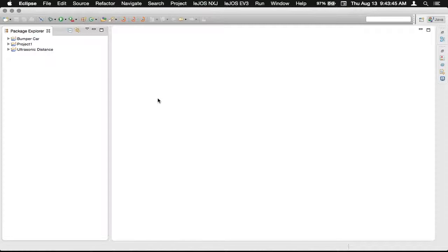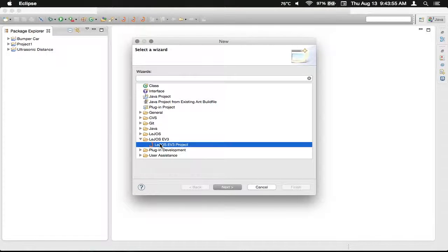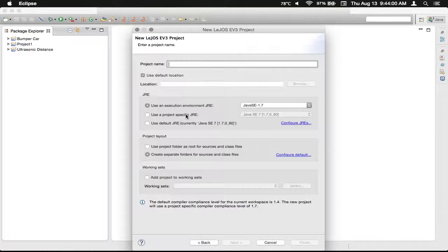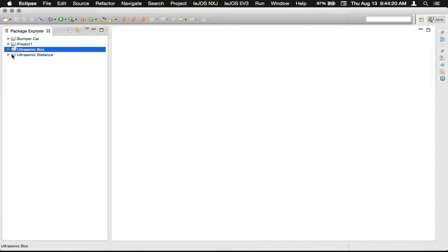Today we're going to be doing another project, and this time we're going to be using the ultrasonic sensor to go around inside a box. So we're going to create a new project. We click over here and choose a LeJOS EV3 project, click Next, and call this one Ultrasonic Box. Make sure to use Java SE 1.7, as that's what the EV3 runs, and it does not run Java 8. Now we click Finish, and it will appear over here.